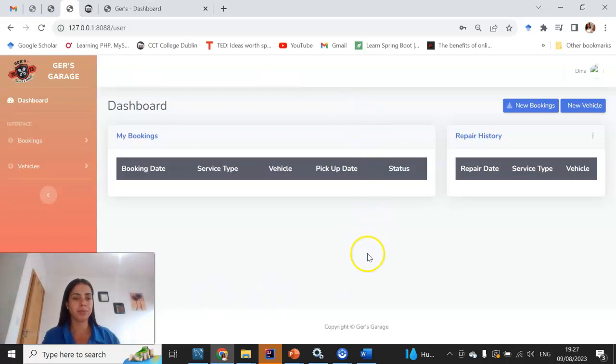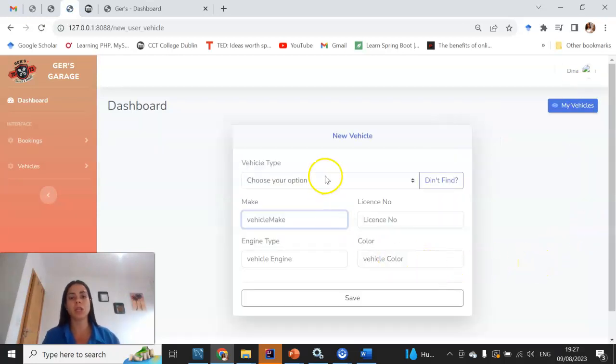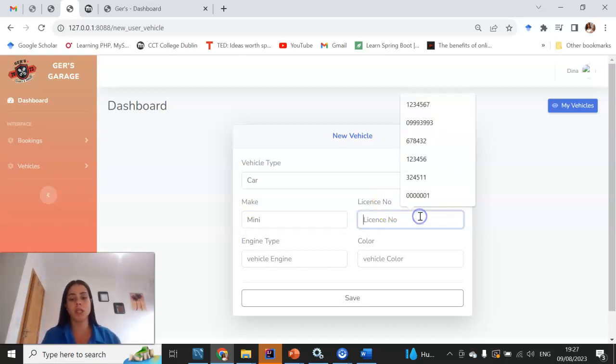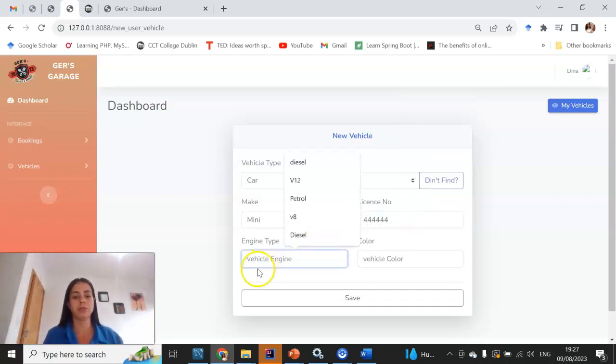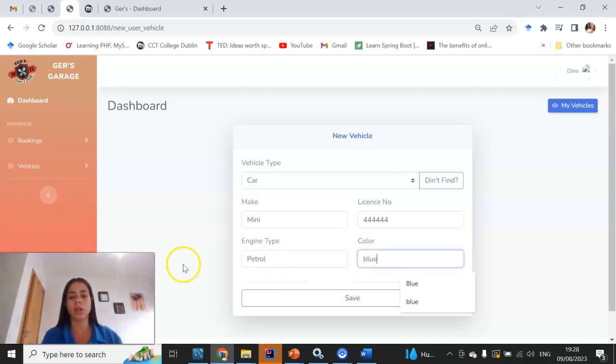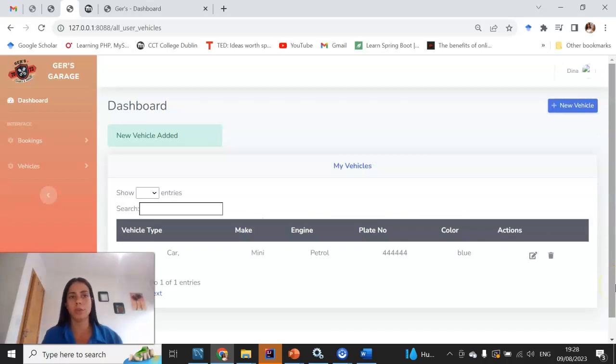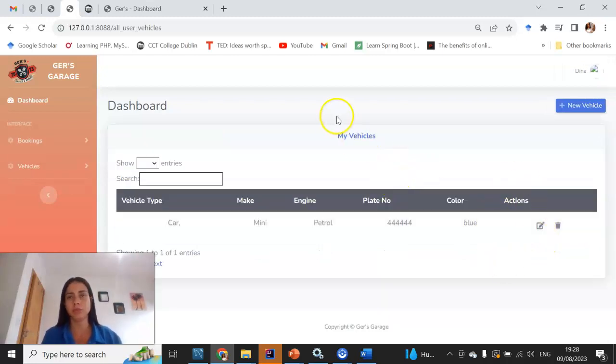And here we have the user view and its login. You can add a new vehicle. Kind of vehicle, car, vehicle maker. So the vehicle maker is not a list. The user needs to type it, so that could be improved for future versions. Then the number plate, petrol. Here you go. After registering a vehicle, the user can create a booking.